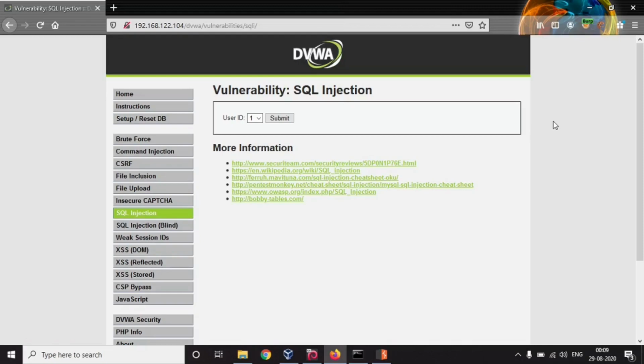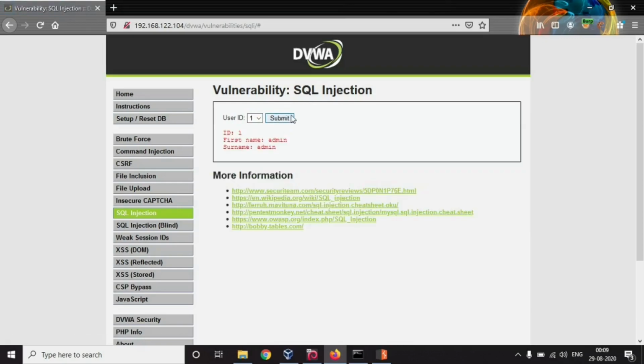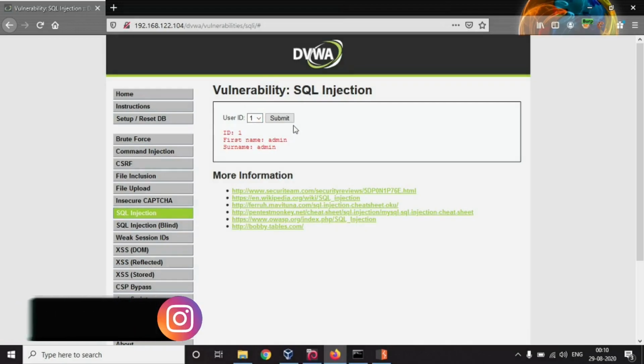Now here we don't have any input box as it was there in case of low security. We just have a drop down, and if we select a value and submit it, then I'm getting my result over here, but there is no URL parameter. So this is not a GET request but a POST request. If I want to search for SQL injection vulnerability in this particular section, then I need to have Burp Suite with me.